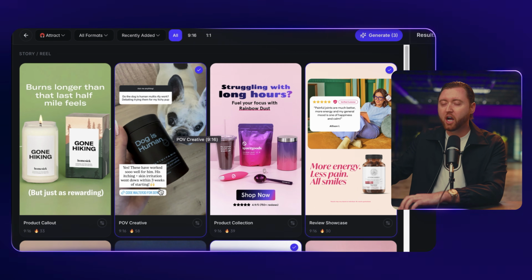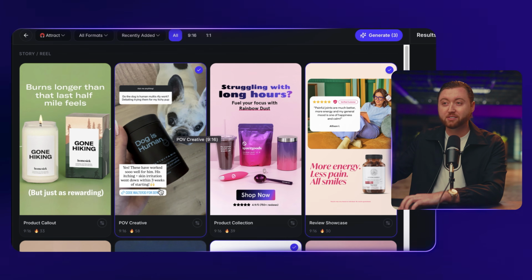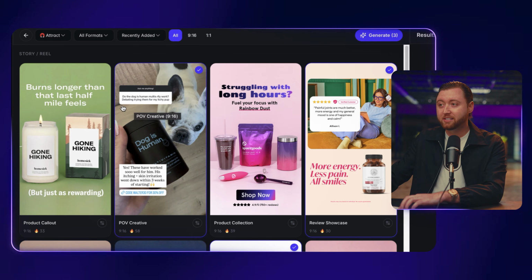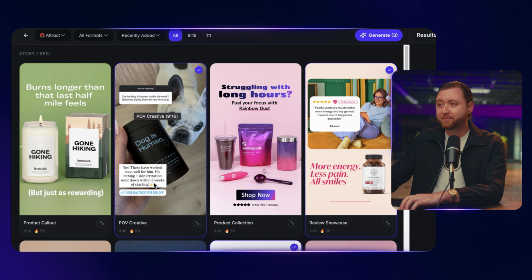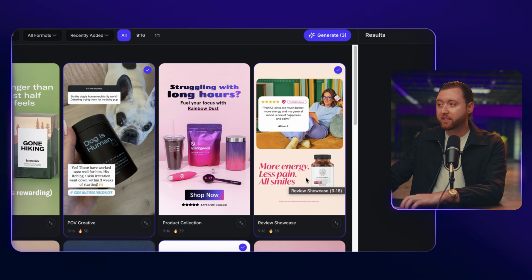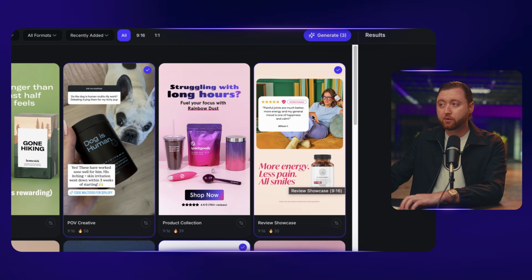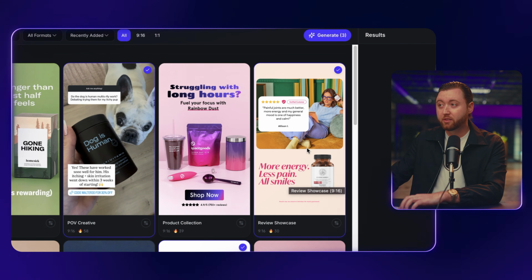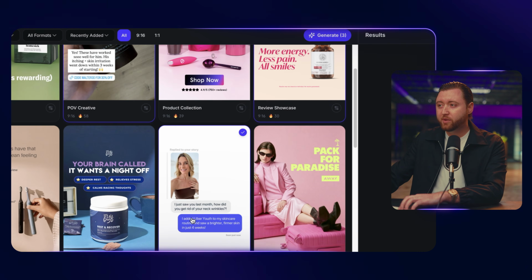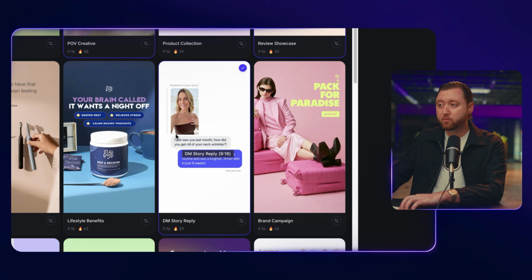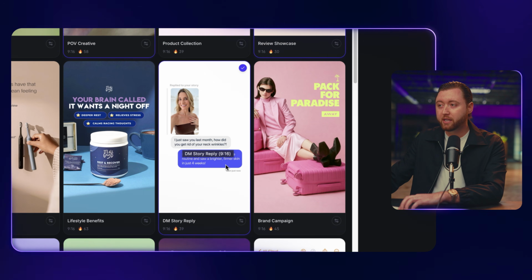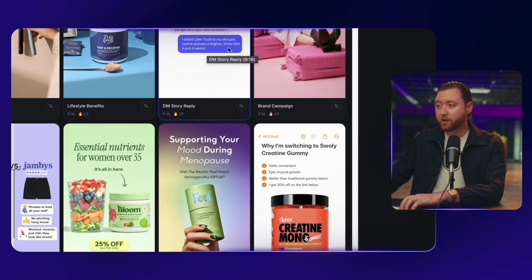It resonates with the audience, and it's really hard to distinguish that this is AI. And it's essentially somebody asking a question and somebody replying to it. And then we have the review showcase, which is showing the main product and a review next to it with a lifestyle image, which this version absolutely converts. Then we have the POV story, which is a DM reply. Somebody comments on your story and you reply back. This is also a great format.